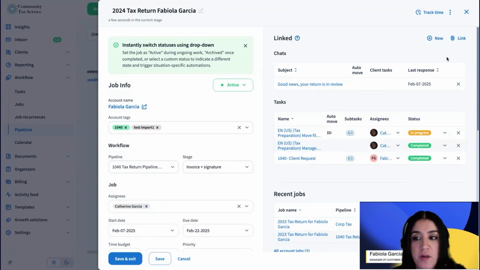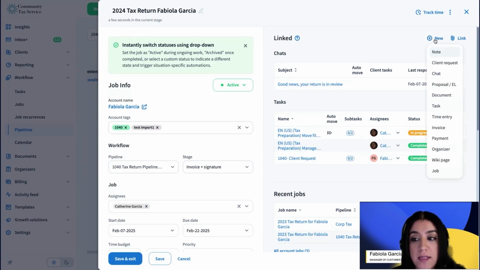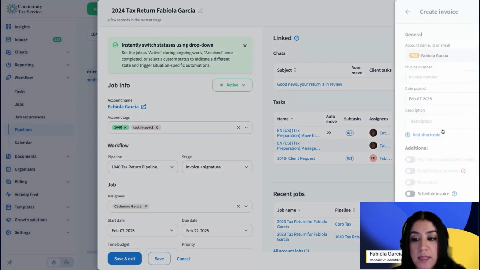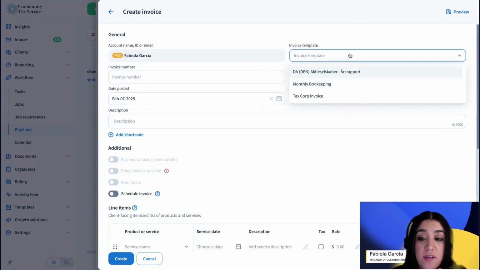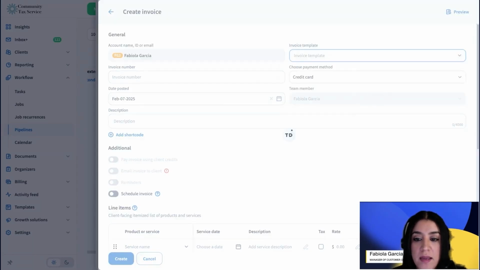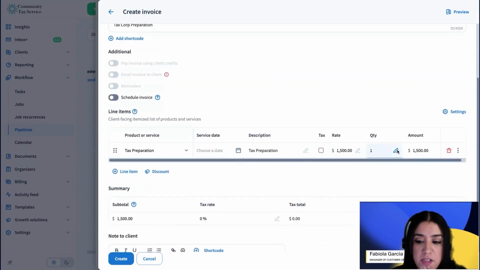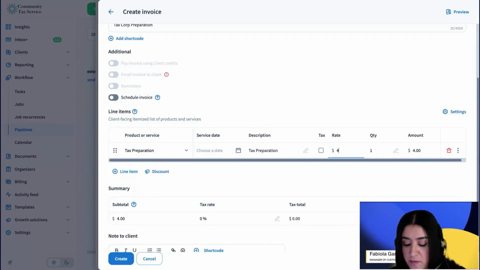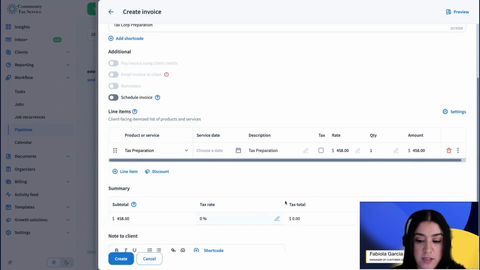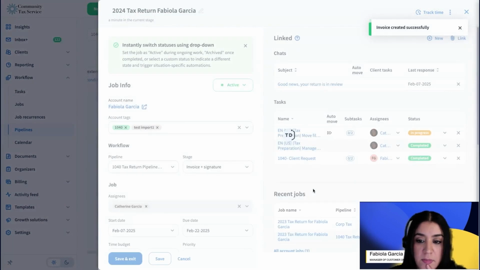So the first thing that she's going to do is go ahead and click on New. Go ahead and click on Invoice. Remember, you have to create a template. Our help center can help you create a template. We have an academy course called Invoicing that you can take so you can get a rundown on how to build out these templates. So I'll go ahead and do this template and it'll predetermine this price, but you can keep it at 0 or not. I'm just going to say $458. That's what I'm going to charge this client, and I'm going to hit create.